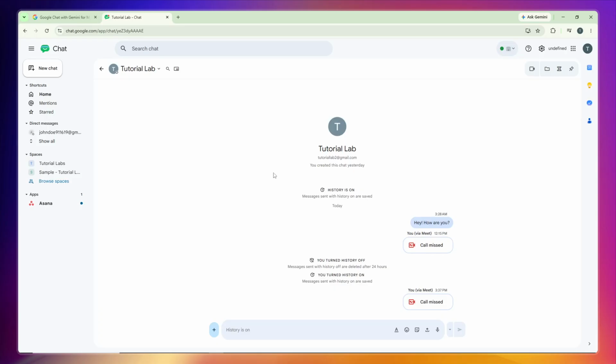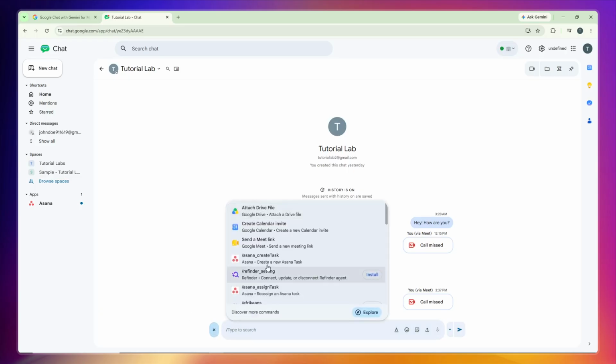With your conversation now open, look at the bottom of the chat window where you normally type your messages. You'll notice a plus icon next to the text input field. Click on this plus icon to reveal additional options and features you can use within the chat. This menu gives you access to various tools including file sharing, emoji reactions, and importantly, calendar integration.